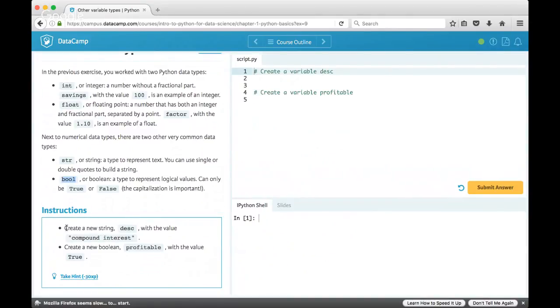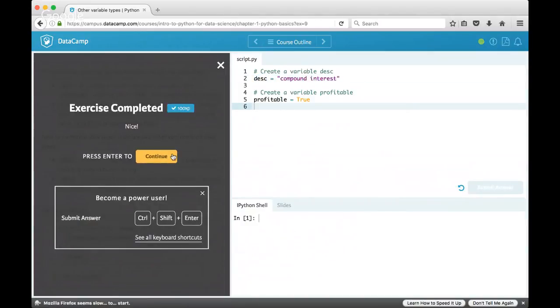And then let's read the instructions, which is important to us, and then we'll try to solve this. Create new variable, new string, deck, with the value compound interest. Okay, so I don't want to type this interest string, so I will copy. We'll create a variable like deck, and then I'll store it, and then create a variable profitable and assign it to true. So here this variable is boolean type, and then this is a string. That's it, I guess. Let's move on.